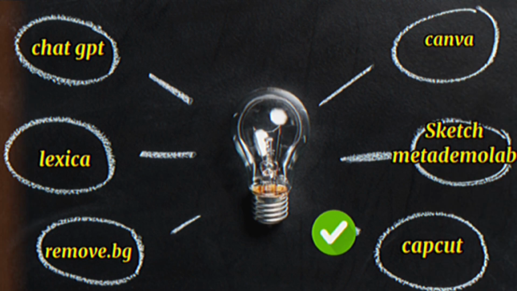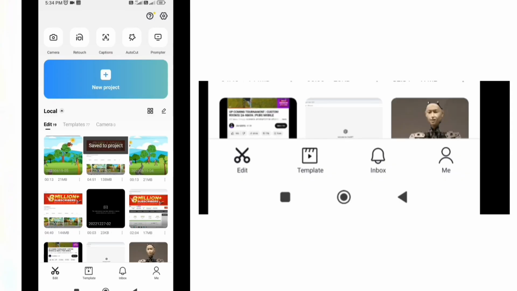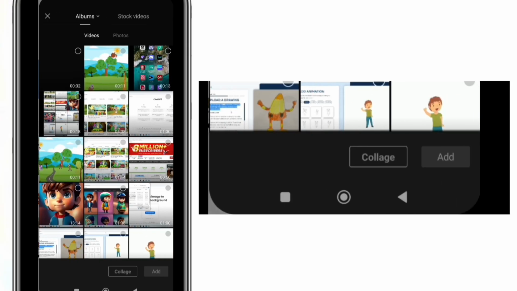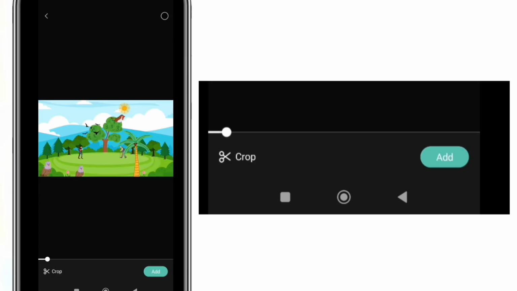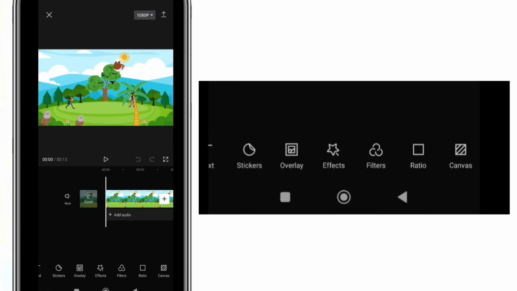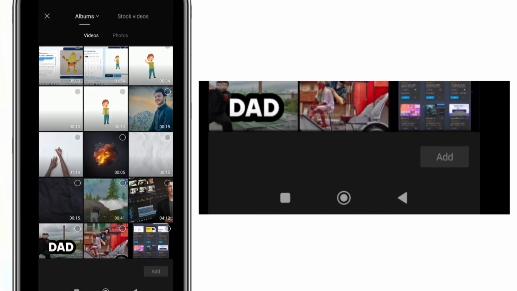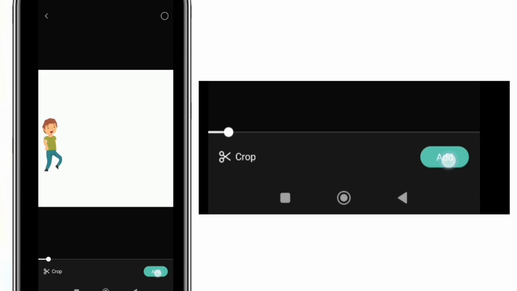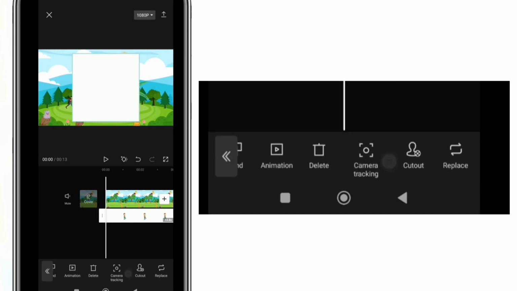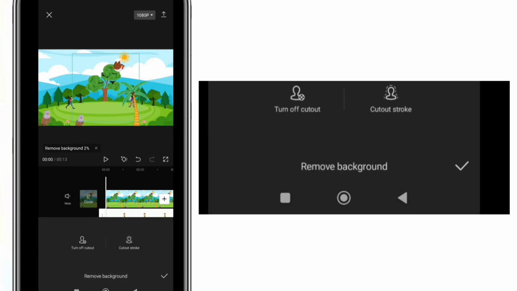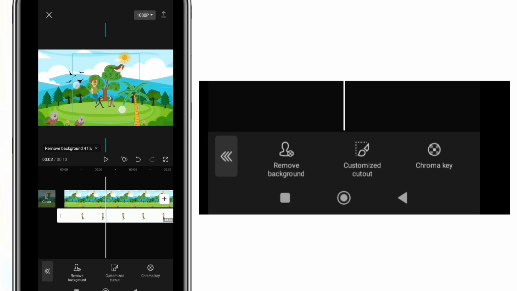Step 6. CapCut. Open CapCut and start a new project. Select the video downloaded from Canva. Add overlays and choose the animation video. Use the cutout tool to remove the background and manage the animation.